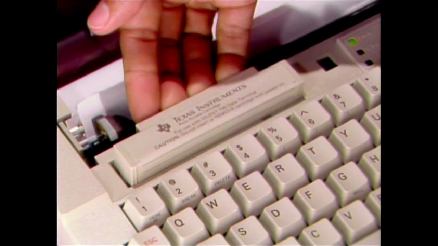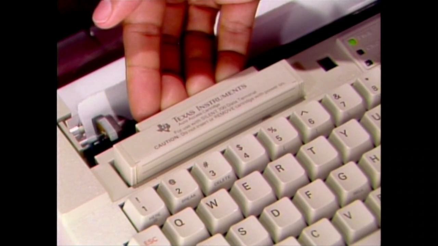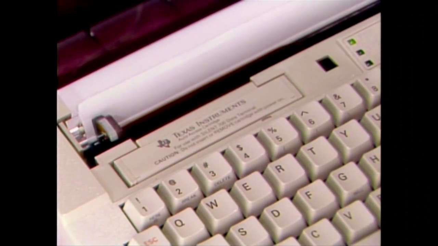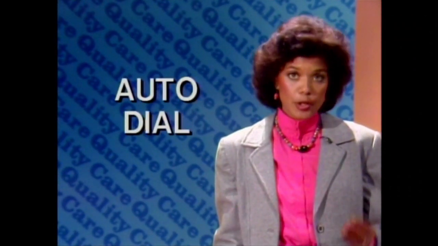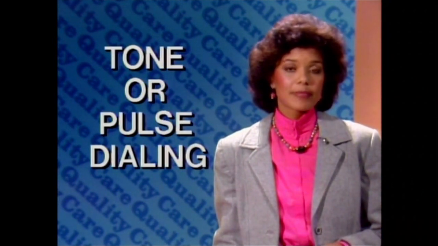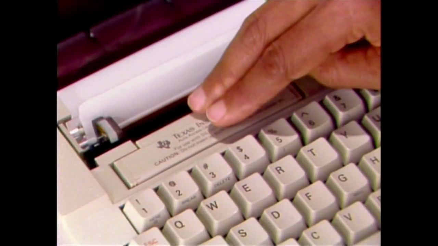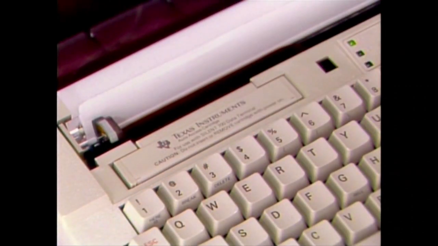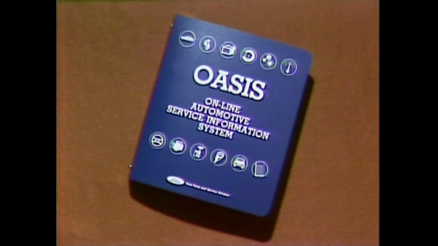This is the auto access cartridge for the OASIS terminal. Once programmed, the terminal becomes very easy to use. In this section, we'll explain how to program it for auto dial, log on, and tone or pulse dialing. Make sure the cartridge is plugged in all the way. Push down on it until the top of the cartridge is flush with the top of the slot, as shown here. The material we present in this section is detailed in your OASIS manual.